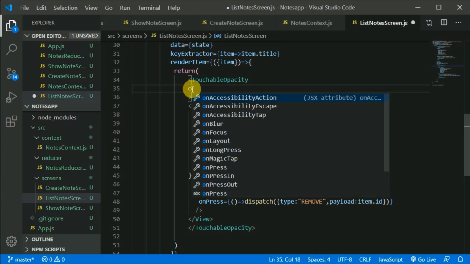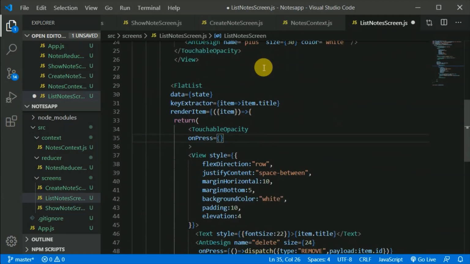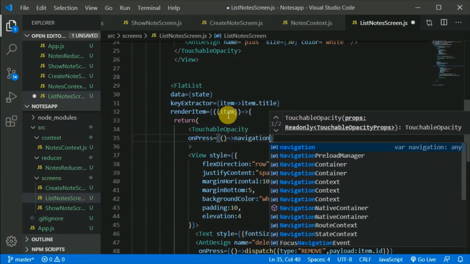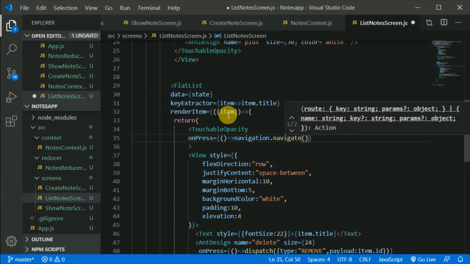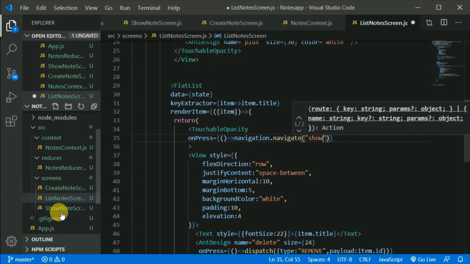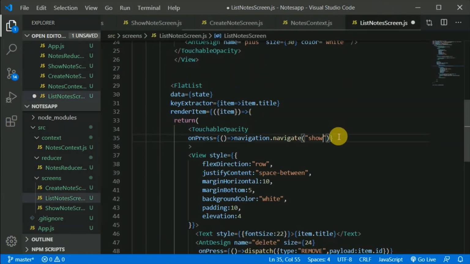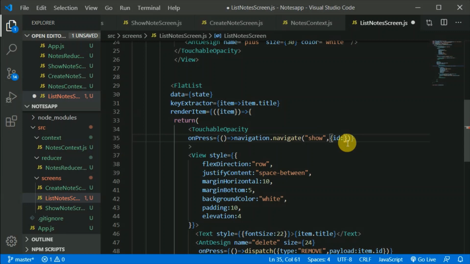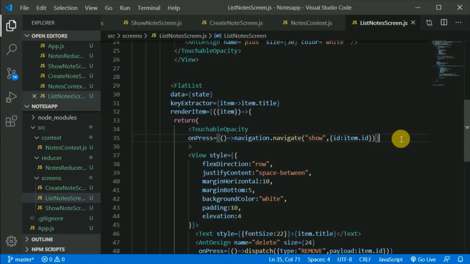And here I will attach the onPress prop. Let's see if we are receiving navigation. Yeah, we are receiving navigation, so I'll make use of it. navigation.navigate, and navigate to Show. Let's see, we gave the name here, Show, right? Okay. Now we will be passing ID while navigating. So I'll be passing ID, and we have access to ID in this item, right? Here we have item.id, like so. Let's save this.